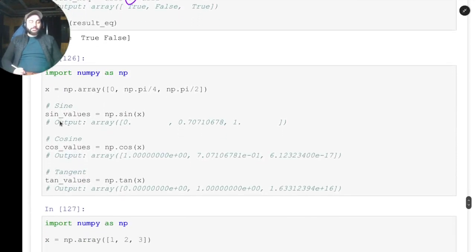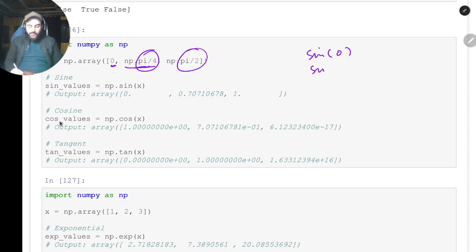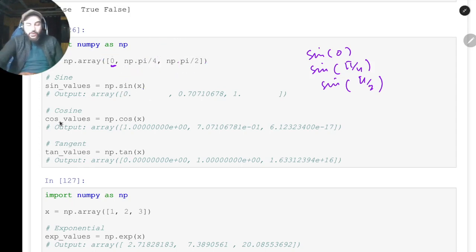Then you can also have trigonometric functions like sine and cosine. For example, if you want to compute some values, let's suppose we have 0, np.pi by 4, and pi by 2, and for these values I want to see what is the sine of 0, the sine of pi by 4, and the sine of pi by 2. You can just call np.sin of x, which means it will take the whole of these values and compute the sine on them. Let's go to the coding window and see it in action.